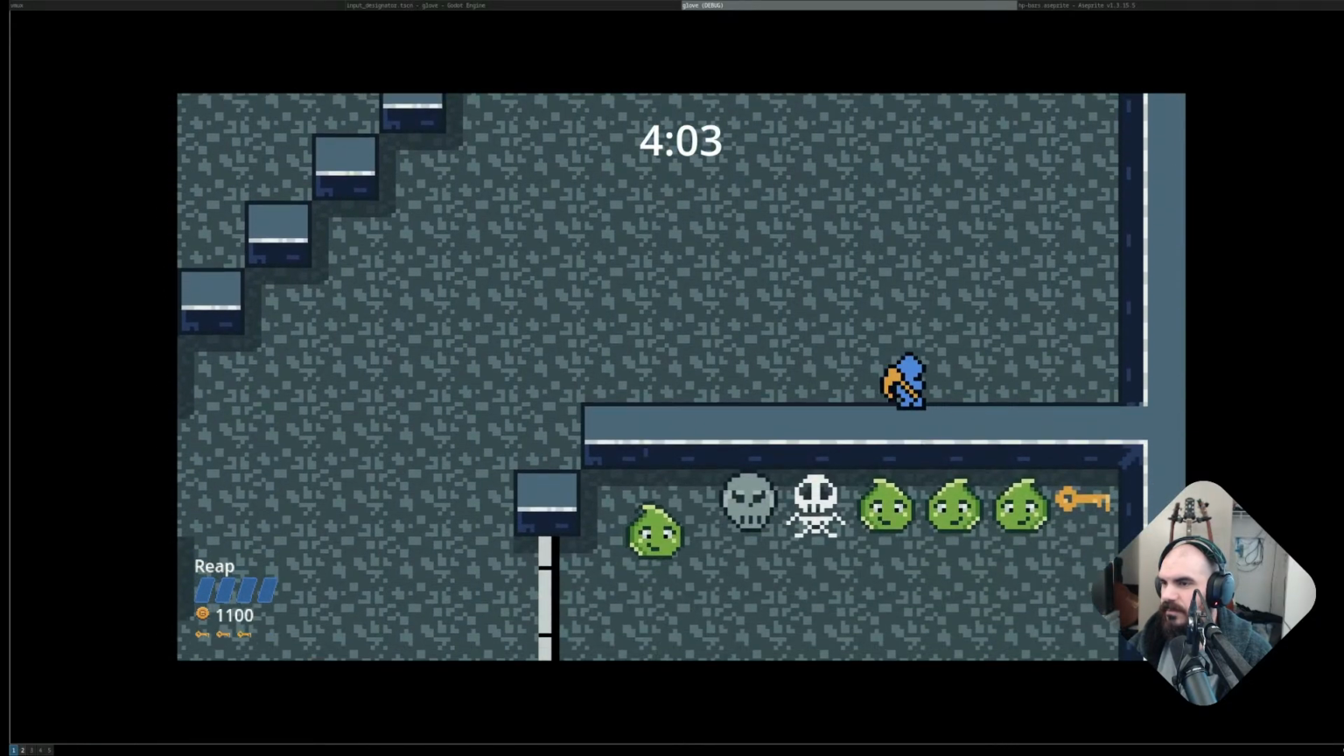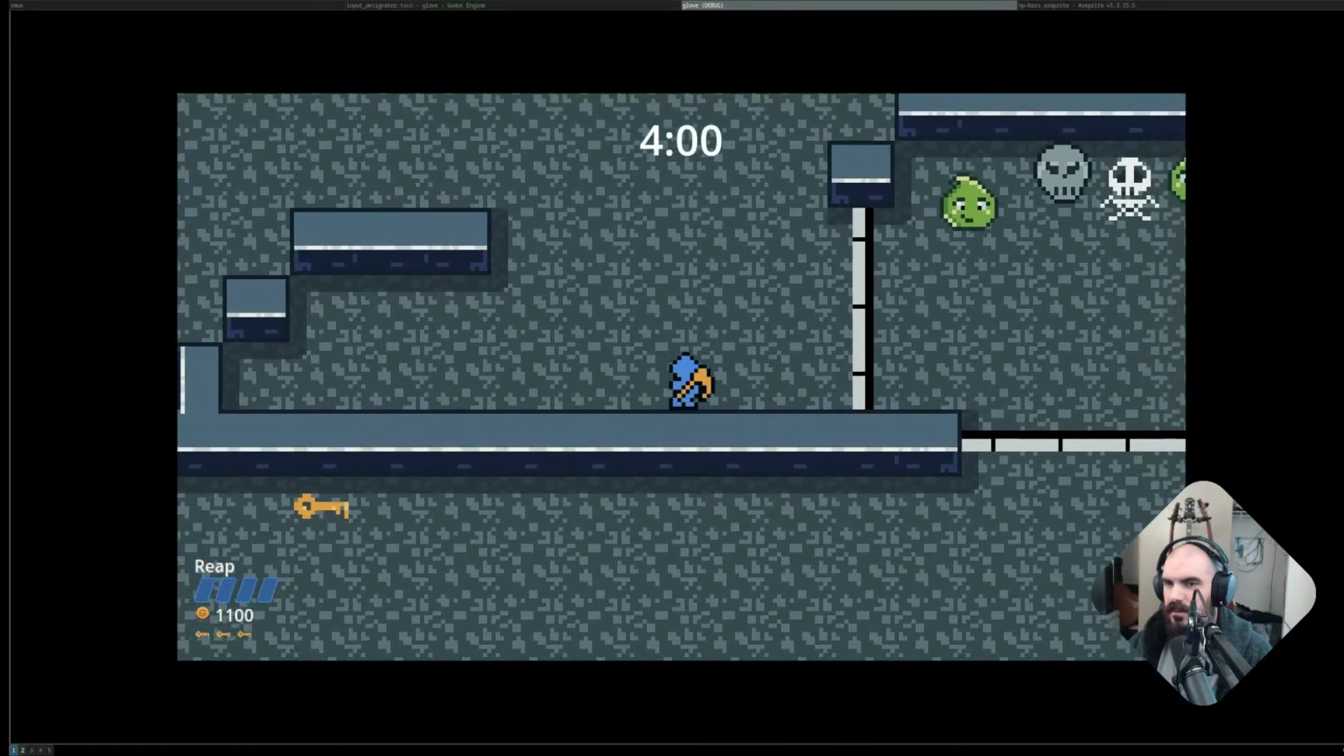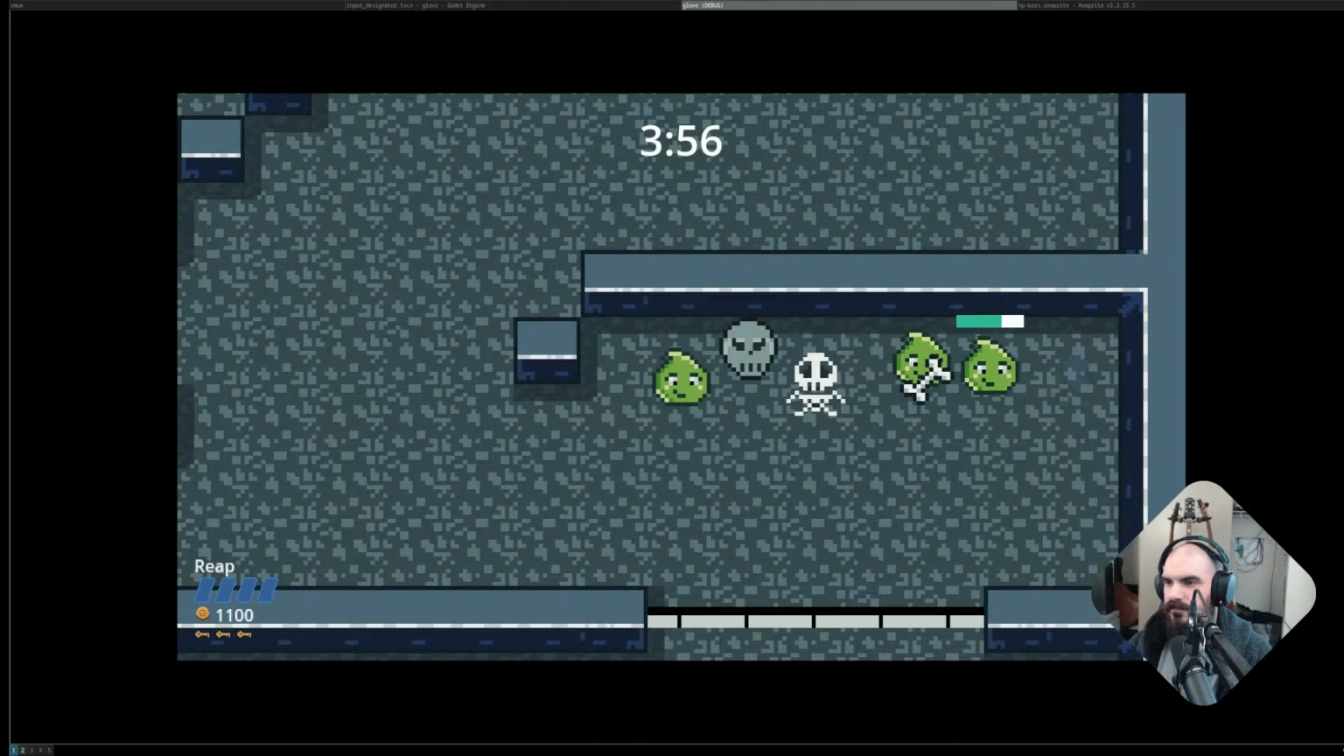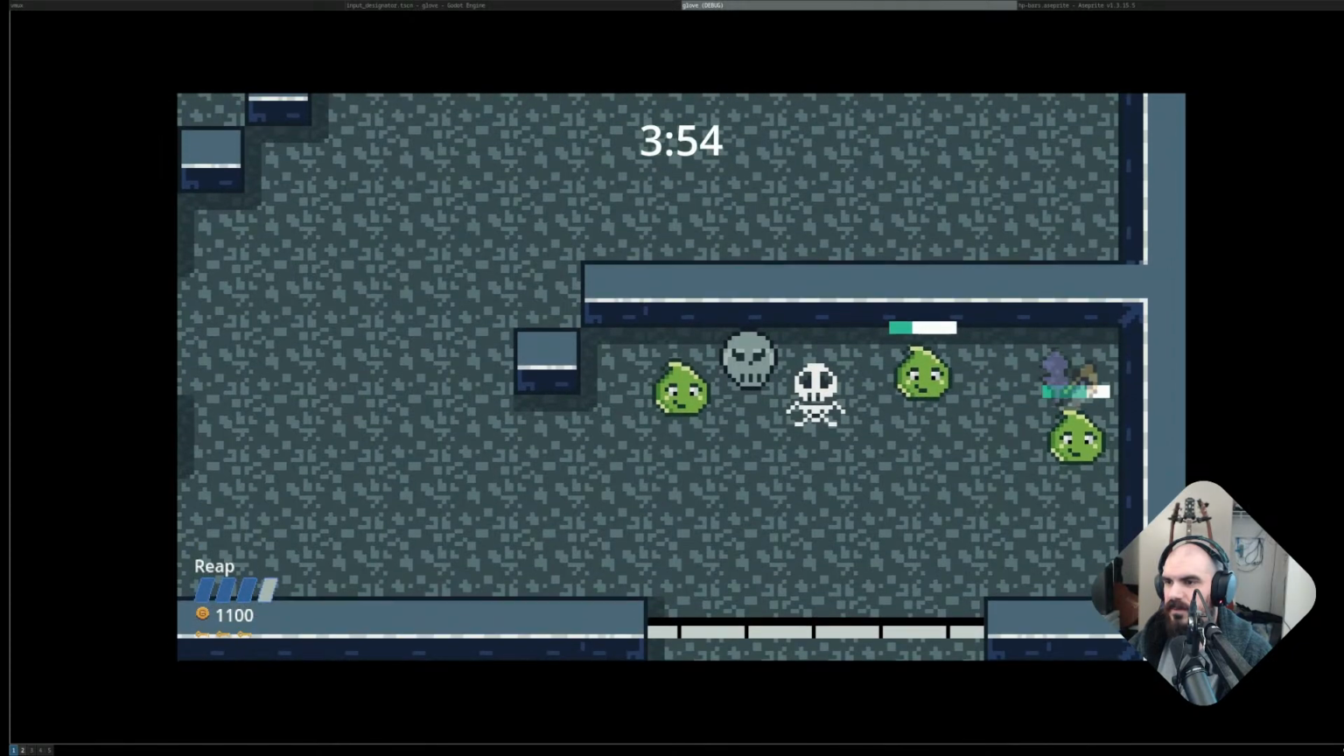I should put a level in somewhere that requires you to use a breakable wall, to increase the discovery of that so people can find it easier.